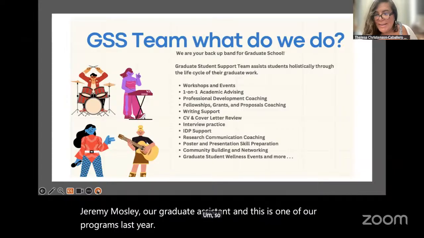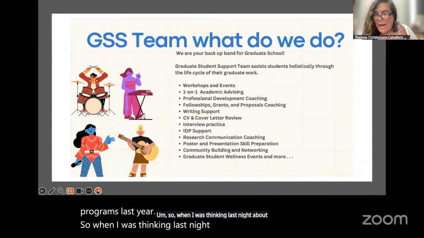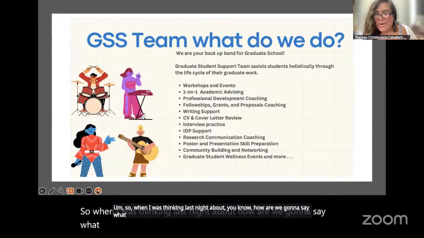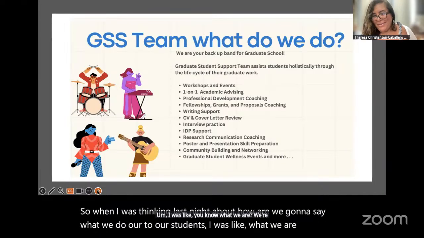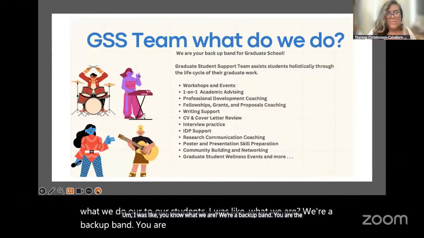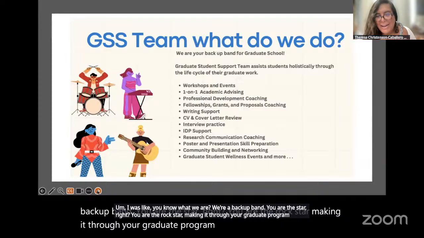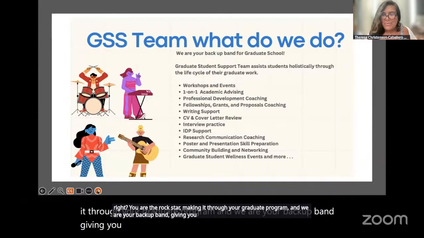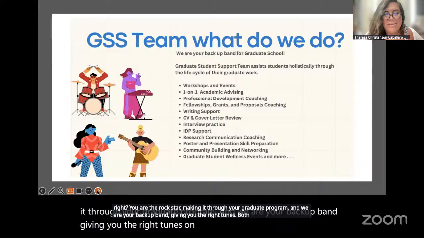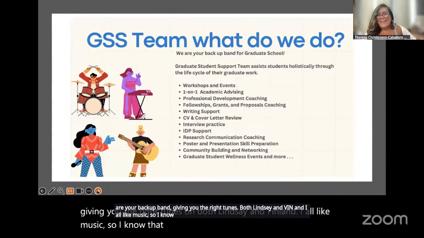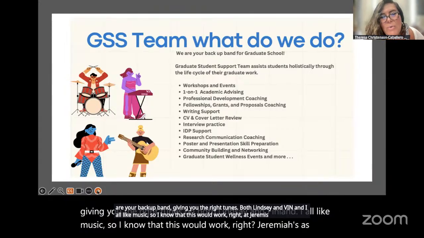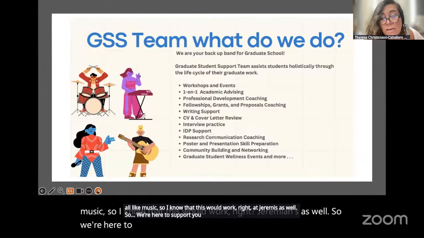So when I was thinking last night about how we are going to say what we do to our students, I was like, you know what we are? We're a backup band. You are the star, right? You are the rock star making it through your graduate program, and we are your backup band, giving you the right tunes. Lindsay, Vincent, and I all like music, so I know that this would work, right? Jeremy as well. So we're here to support you with workshops, events.